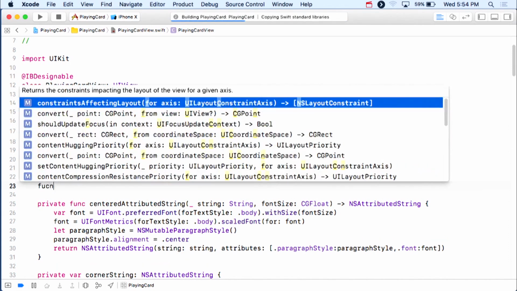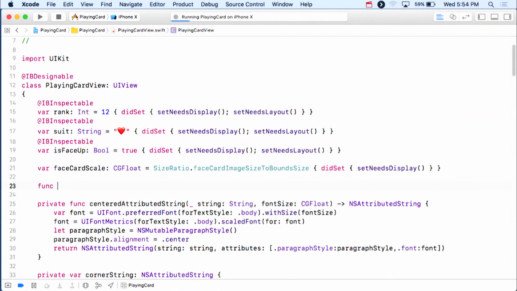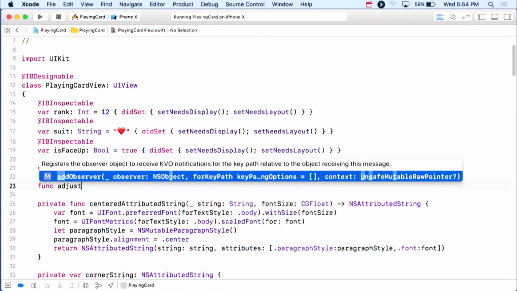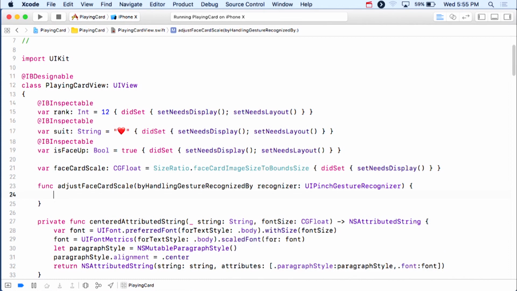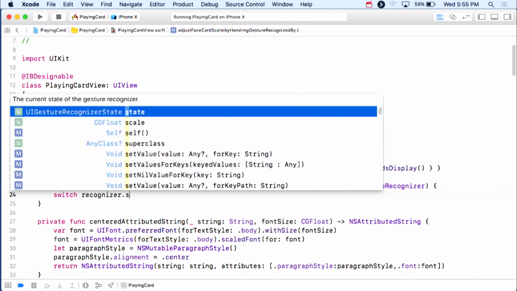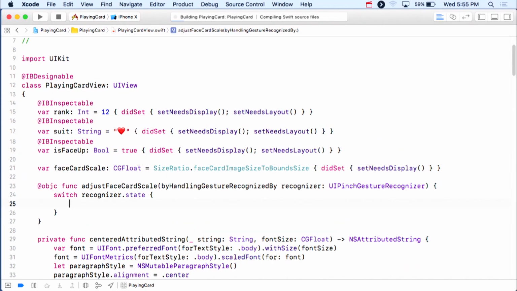So now I'm going to create a little func that is going to be a handler for a pinch gesture. Okay, I'm going to call it adjust. I had a good name for it here so that's easy to understand what it is. What did I call this thing? Adjust face card scale by handling gesture recognized by recognizer, UIPinchGestureRecognizer. Now, I did this intentionally long name there so that you would understand that this is a handler for the gesture. And since it's a handler, it needs to be @objc, of course. And inside here, I'm just going to switch on the recognizer's state, as I always do. That's what we do in these handlers.